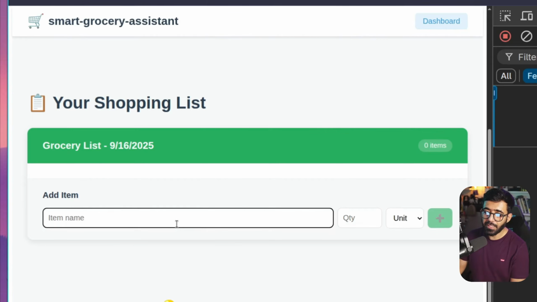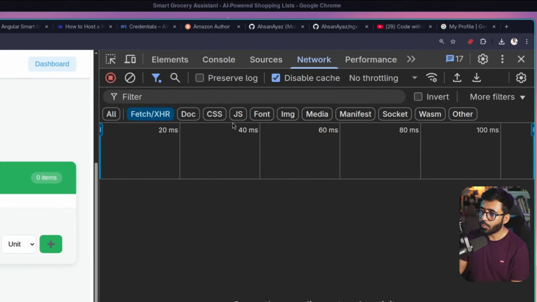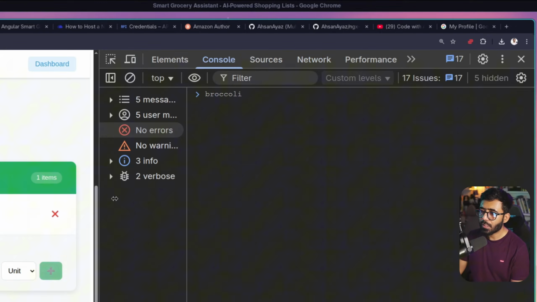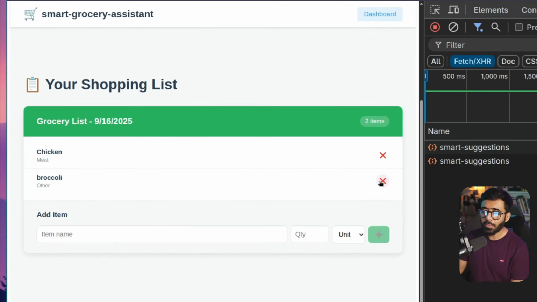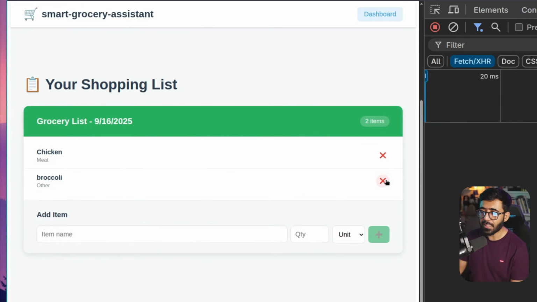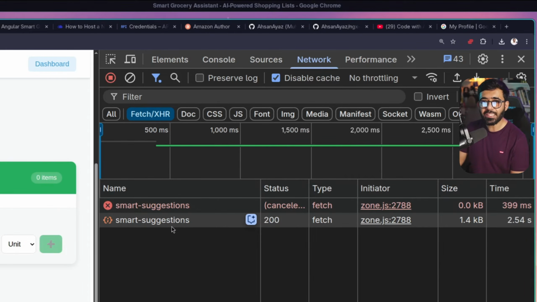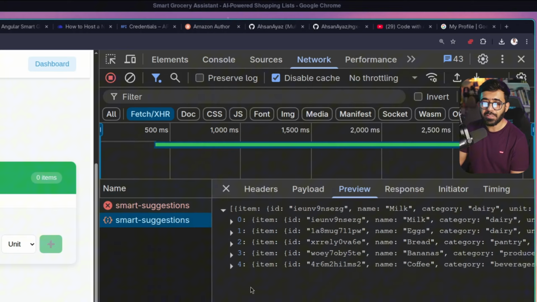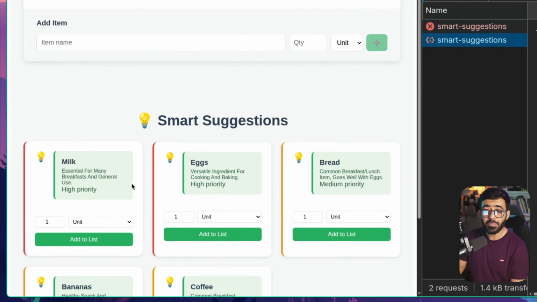For example, if I say chicken right here, and let me also write broccoli, so I can copy paste really quick. And if I'm going to go open the console as well, so I'm going to quickly add this and quickly add this as well. Wasn't as fast. Now I'm going to try removing both things at the same time. So click, and you can see that the previous one is cancelled, and always the latest one is going to be sent, and we are going to get the suggestions.